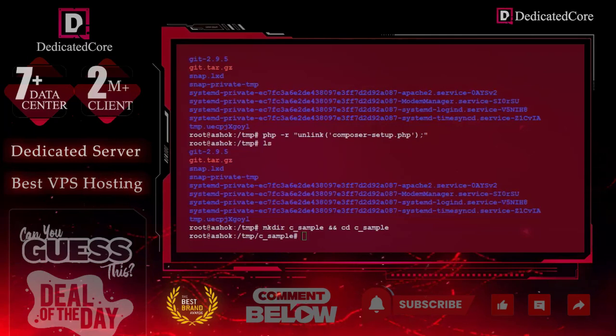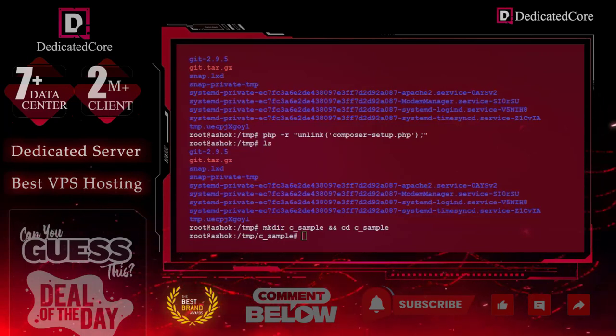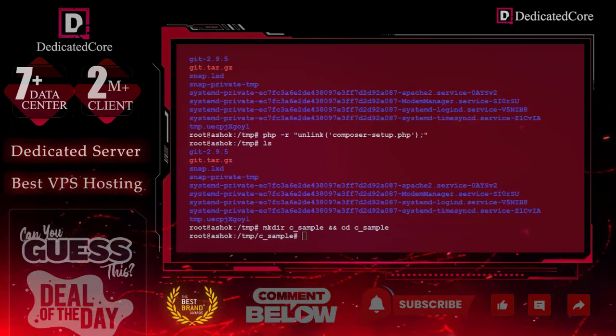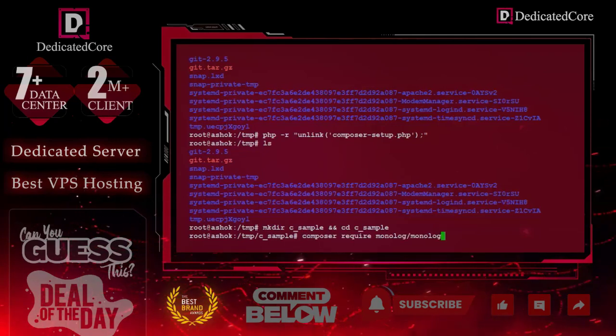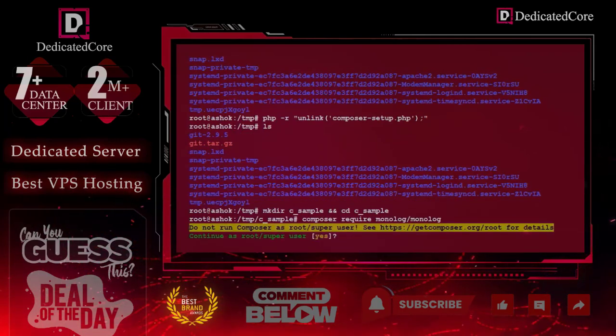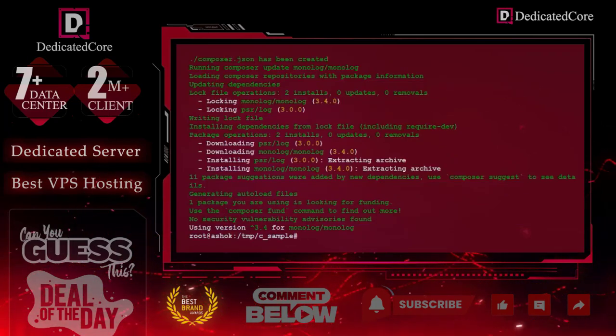The website packagist.org has a broad range of different PHP packages for download. For example, here we will take Monolog. To load Monolog, we can use this command. Hit enter and it will ask for permission, say yes. So that means we have successfully added the Monolog library with Composer.